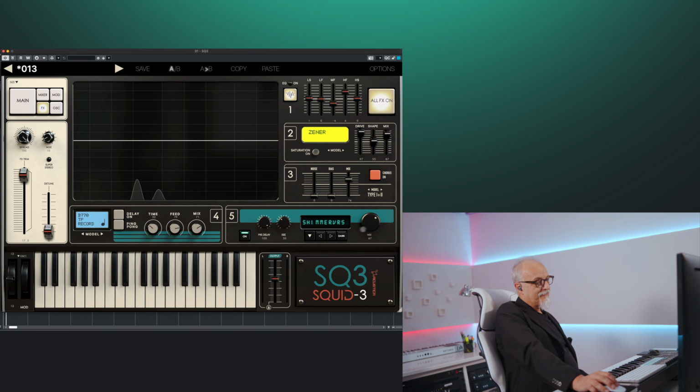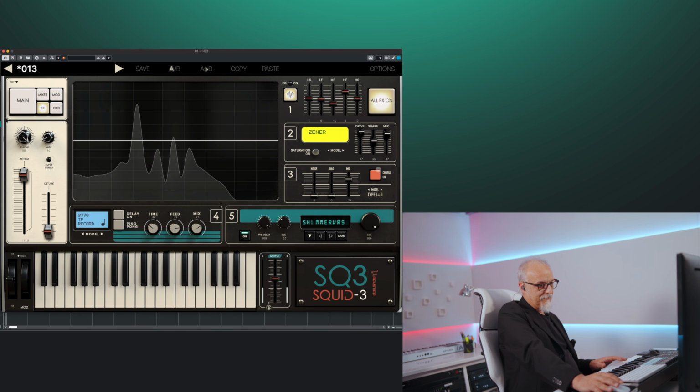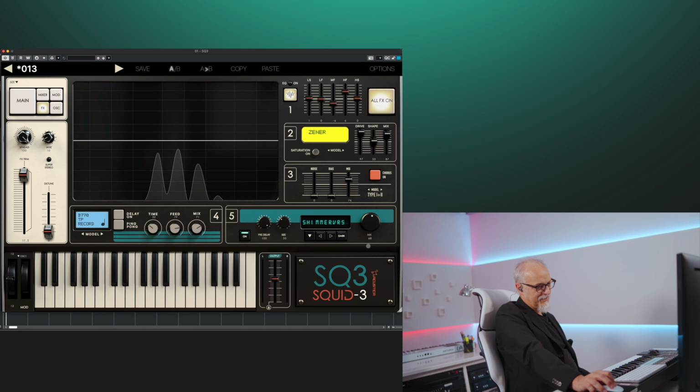And finally, of course, we have again the essential mix control. Finally, we have also a dark button, which of course darkens the sound of the reverb.